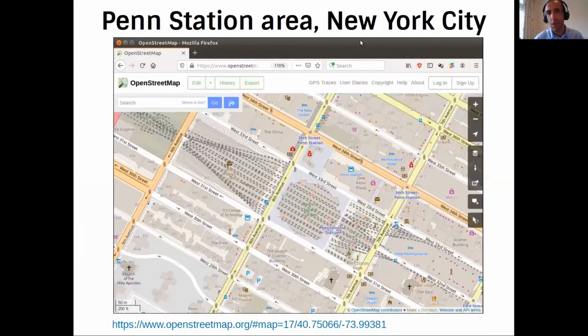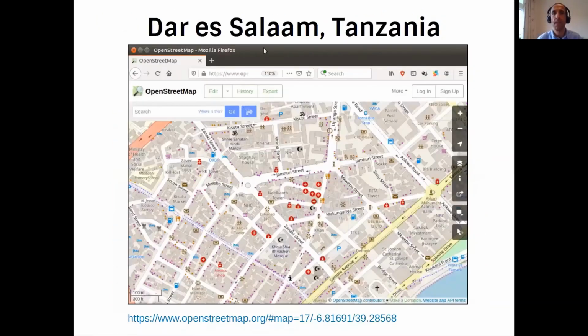But look at something more complicated again. One of the most complex railway stations in the world, Penn Station in New York. Look how detailed the rendering of the data within the OpenStreetMap database is, down to the individual tracks and the platforms, if you emphasize and zoom in even further.